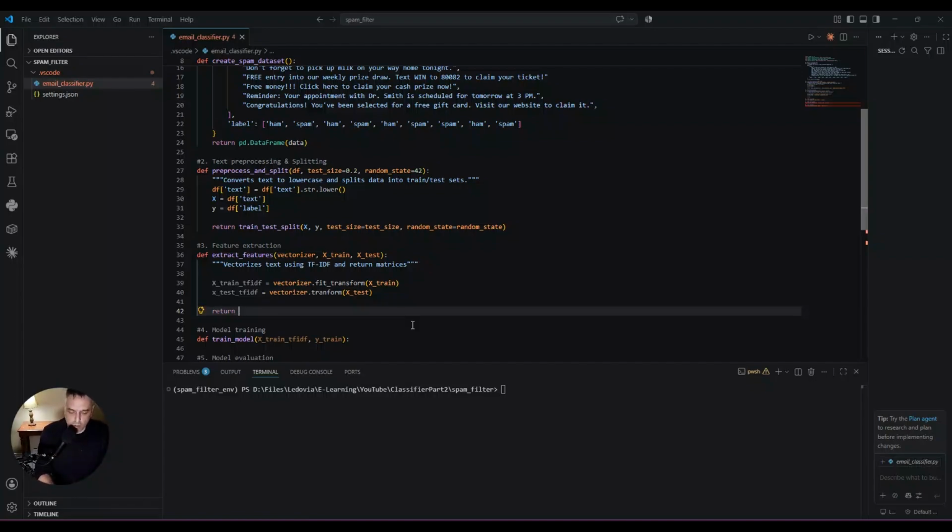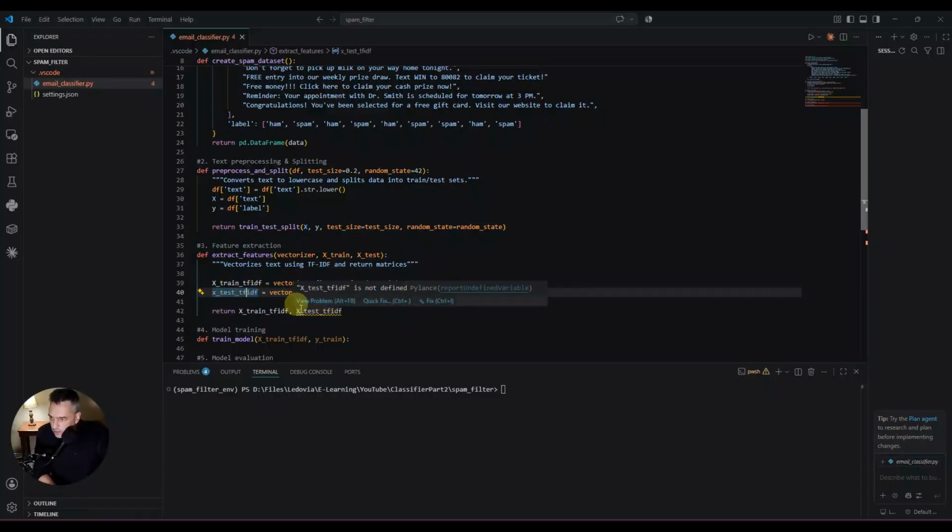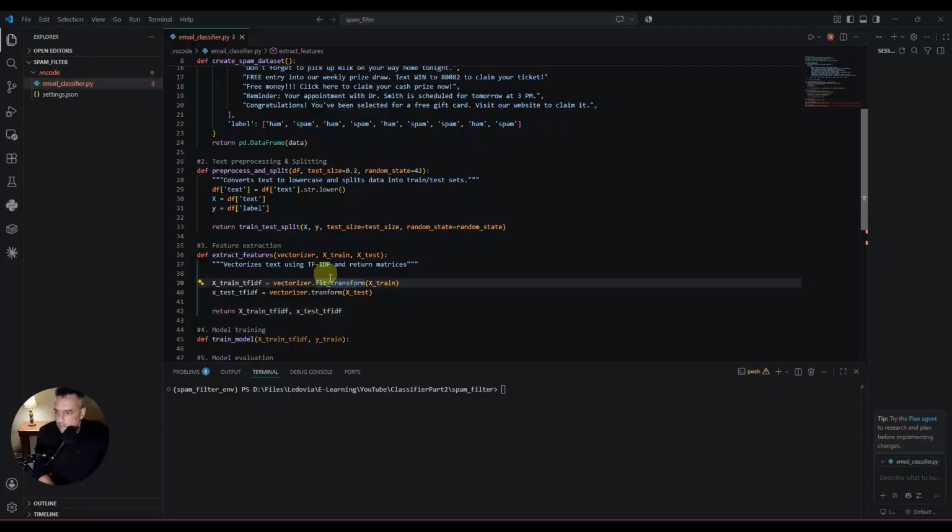So we're going to return the tuple train TF IDF and the test TF IDF. Just make sure I've got this right. TF IDF X. This is lowercase here. Okay, so this function is just that feature extraction function. It's vectorizing the data and it's returning that vectorized data in two sets of data, one for testing and one for training. So that's the conclusion of part 3.